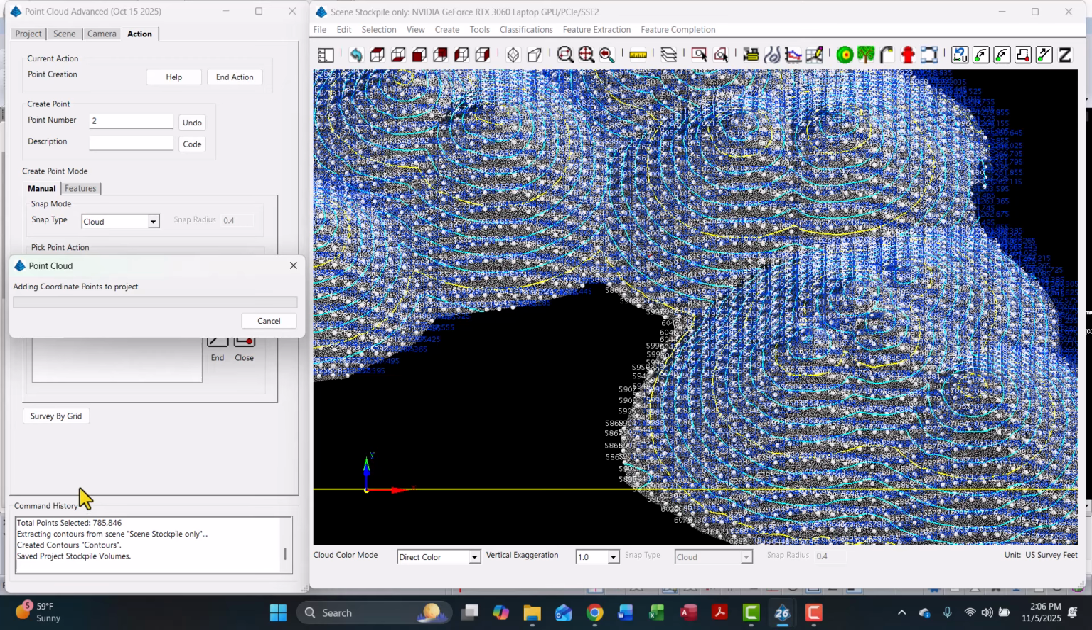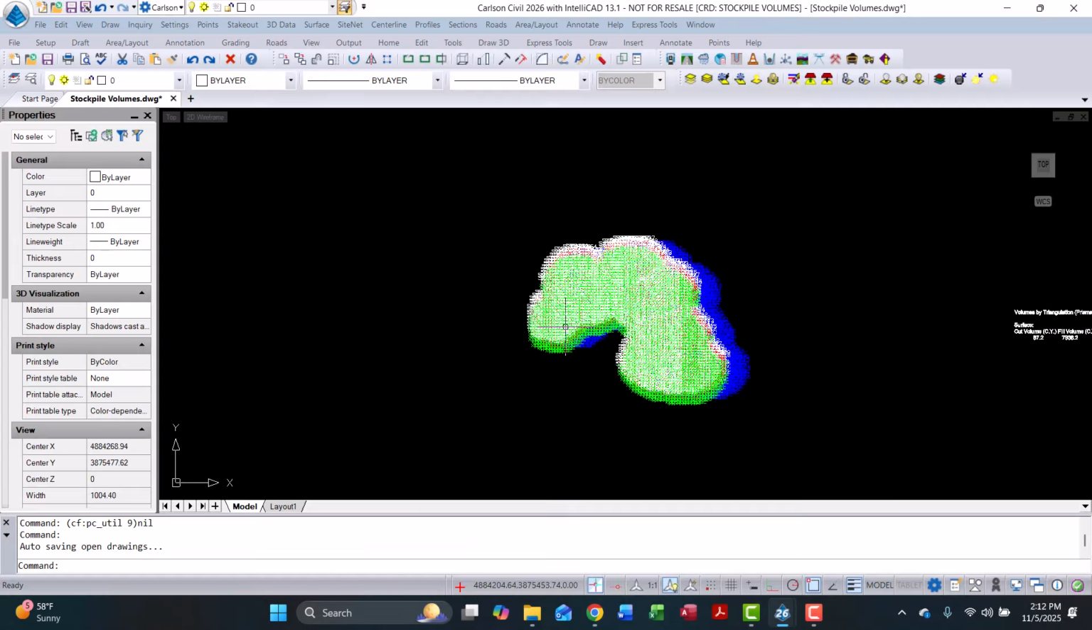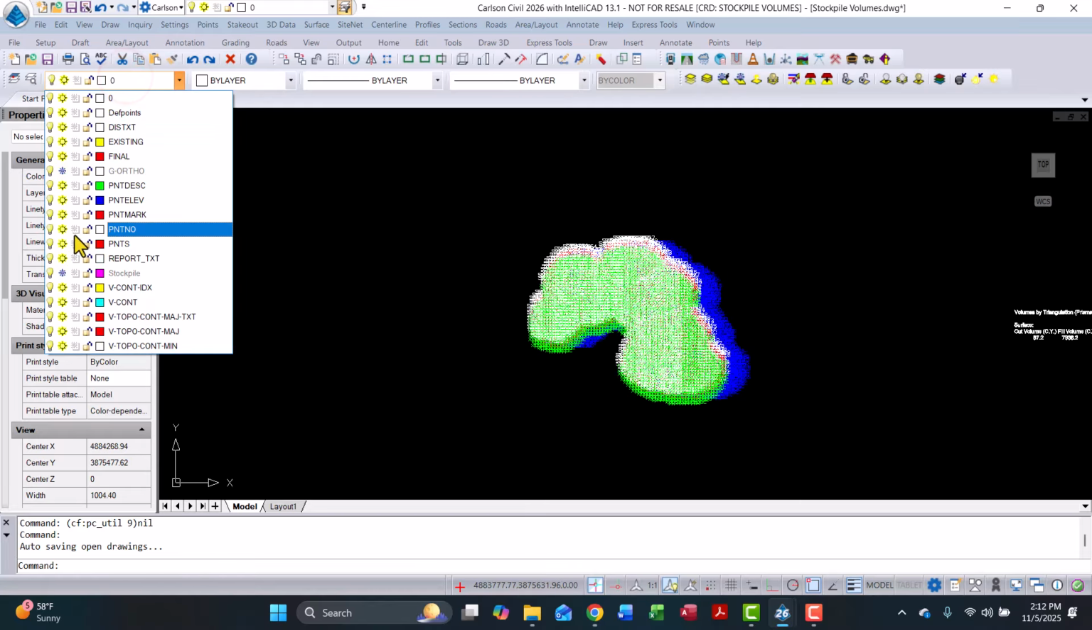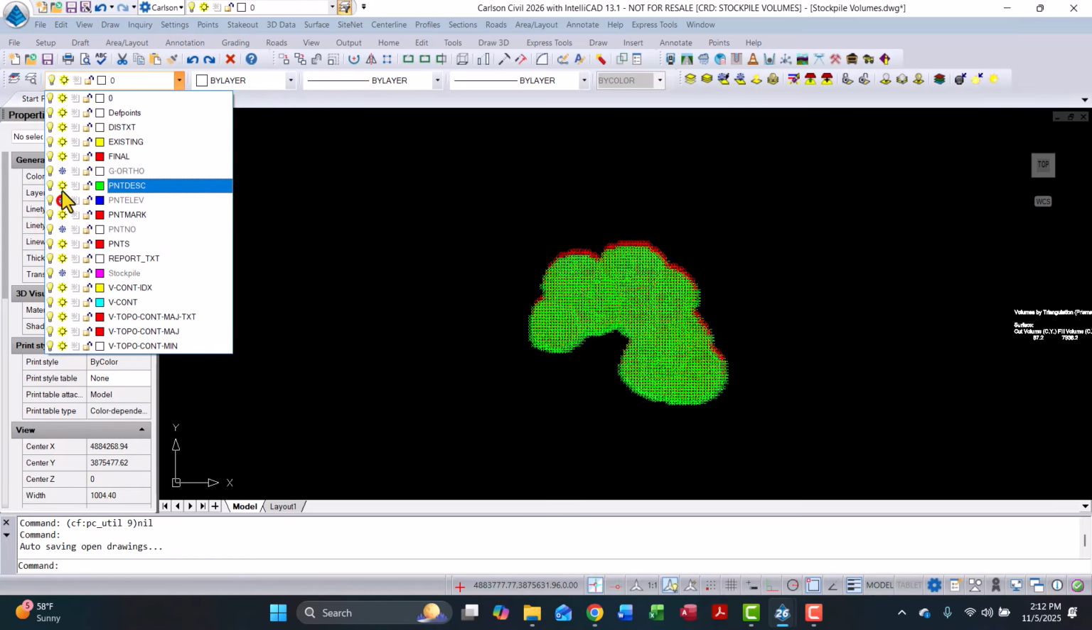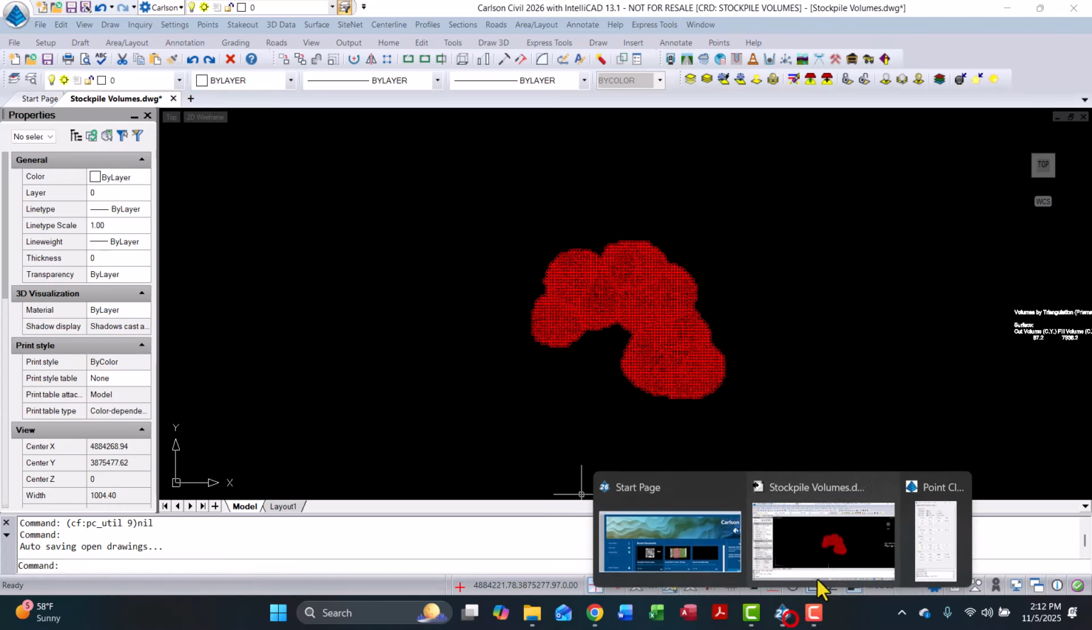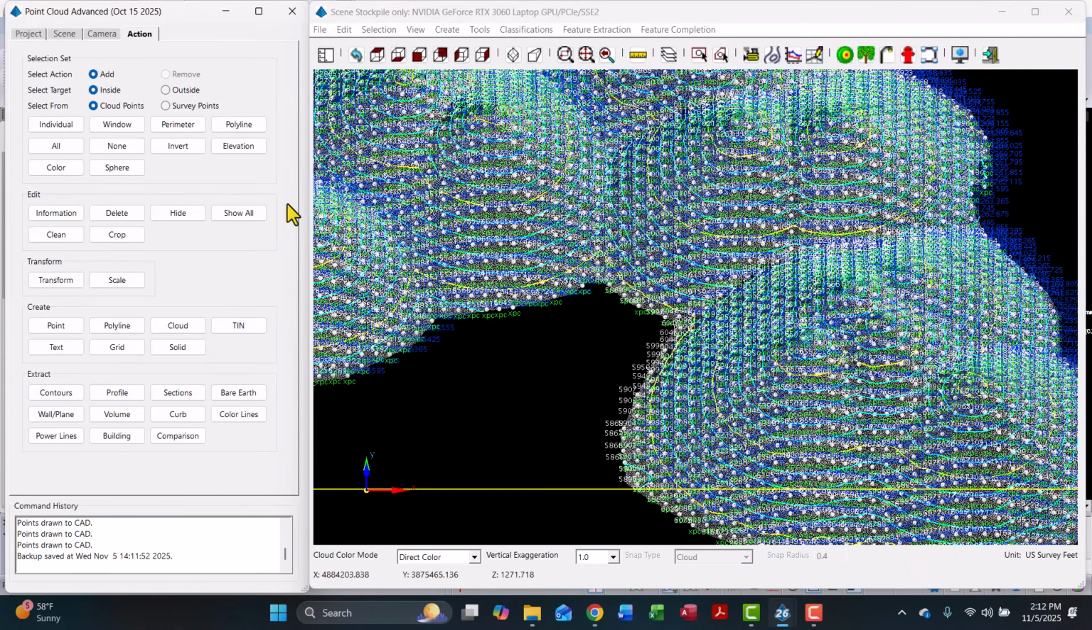It's going to have to bring those few thousand points into CAD. So let me fast forward. So I minimized the point cloud here. And we're in CAD, so let me go ahead and free some of the layers so we can see all the points. So again, there's the few thousand points that we brought in from the point cloud.